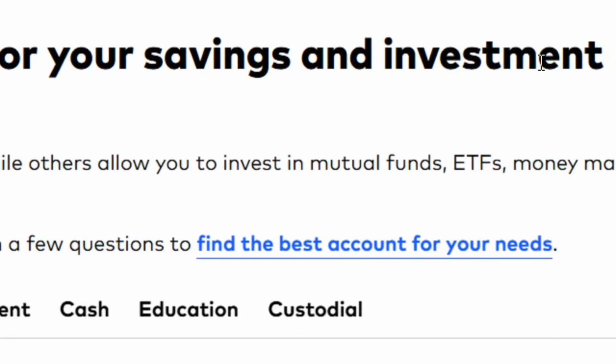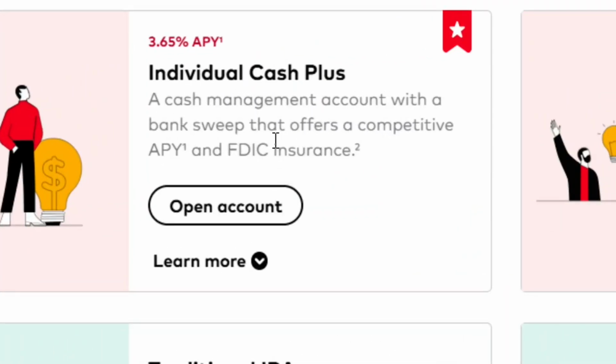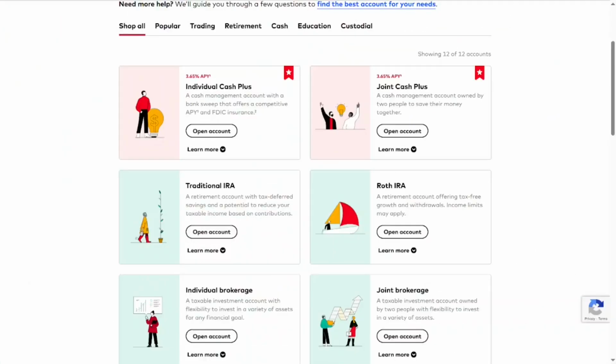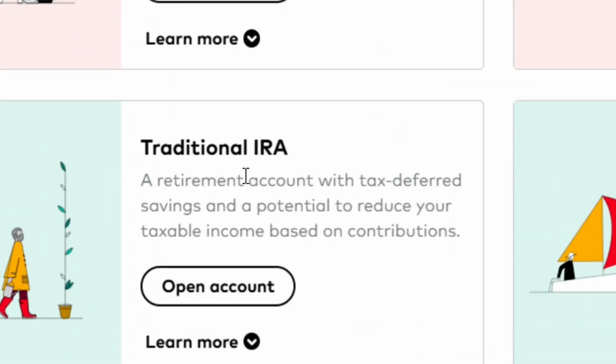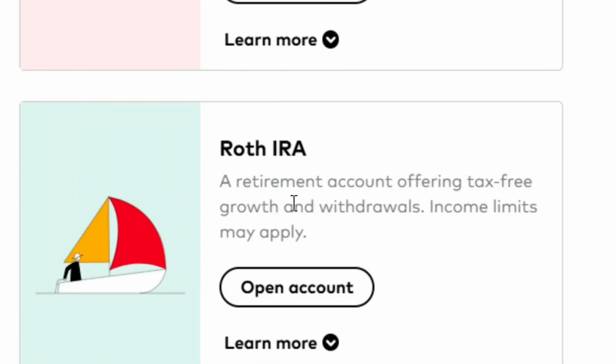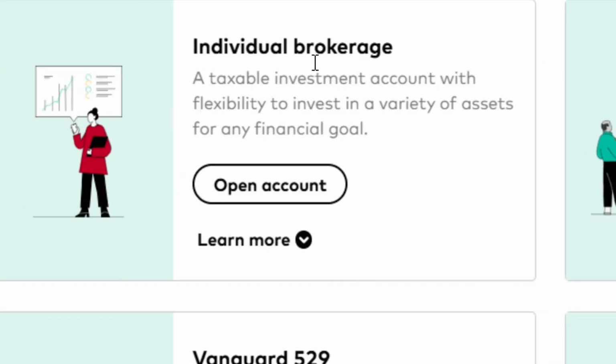They have so many types of accounts. The first one is individual cash plus. You can select this one. They also have the joint cash plus account as well. They also have the traditional IRA, that is a retirement account with tax. And then they also have the Roth IRA, that is a retirement account offering tax-free growth and withdrawals. They have income limits as well. But we are going to select this one, that is the individual brokerage account.